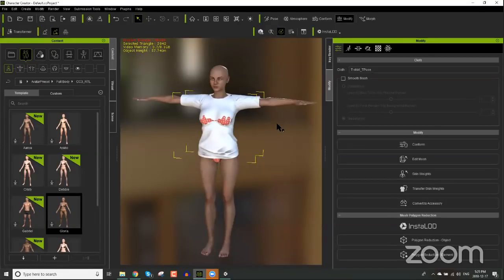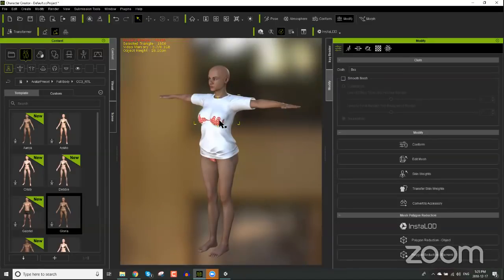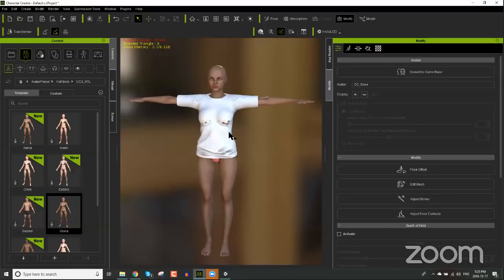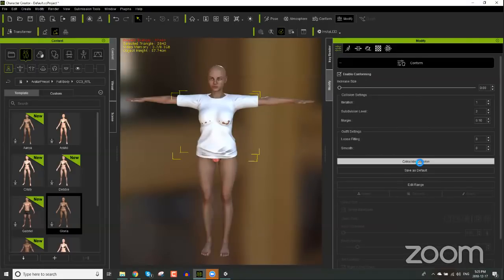All right, so you can see it fits on Gloria too. She's a bit more filled out, I guess you can say. And there you go. So you probably want to just maybe reconform that shirt to your character with it selected. I got this silly little Zoom webinar window in the way. There you go. Calculate collision one more time and it'll get rid of most of those issues.